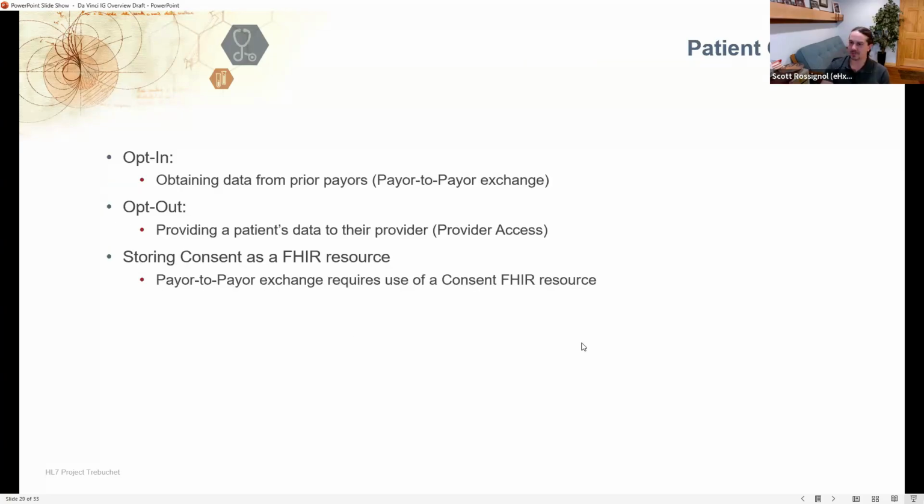Okay, I talked about this a bit already. Patient consent's a big piece of this. How do you collect patient consent or patient opt-out in the right ways? When's the right time to do so?